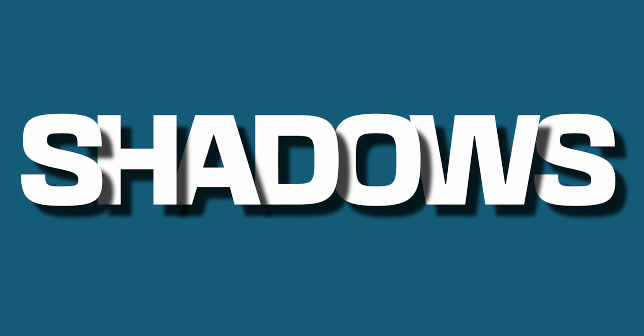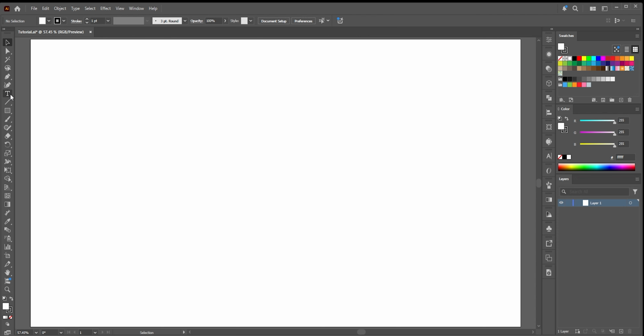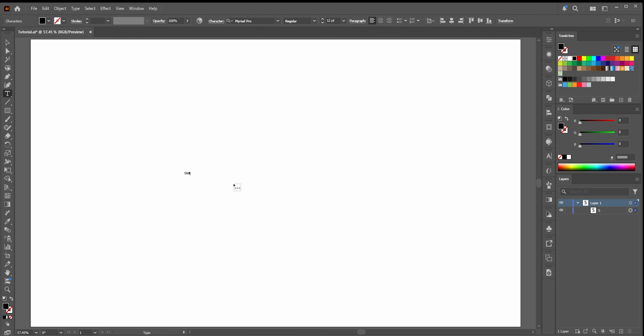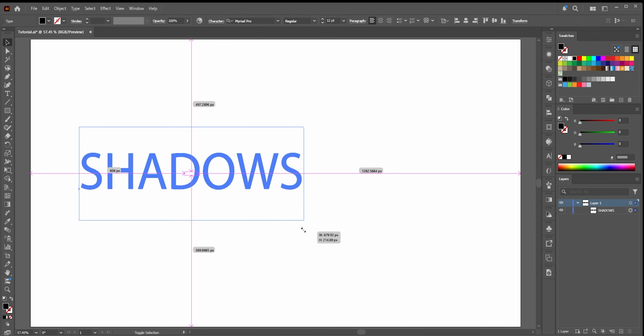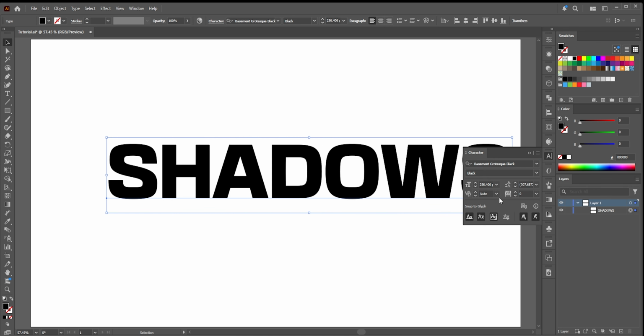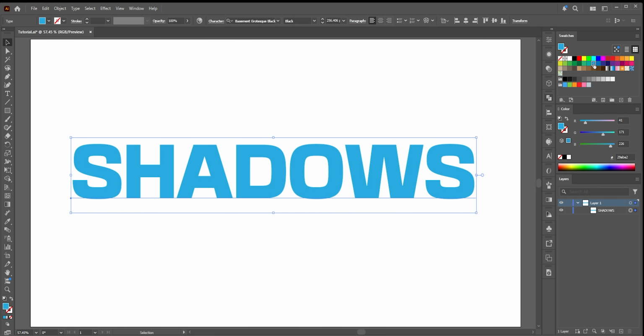In this Adobe Illustrator tutorial, we're gonna learn how to create editable overlapping shadow text effect. First, select the type tool and write anything. Let's write shadow. Make the text bigger. I'll select a bold font. Let's pick a bright color so the shadows are noticeable.